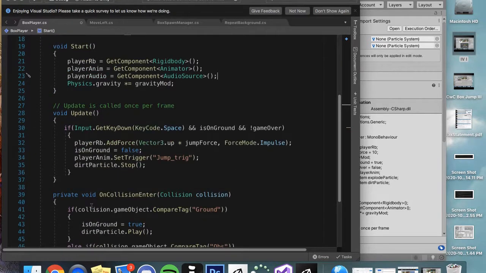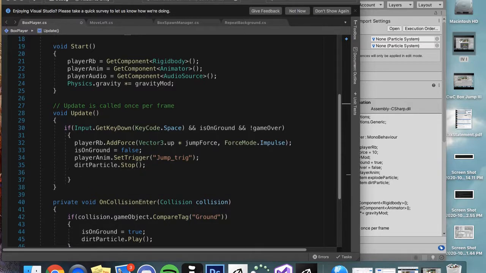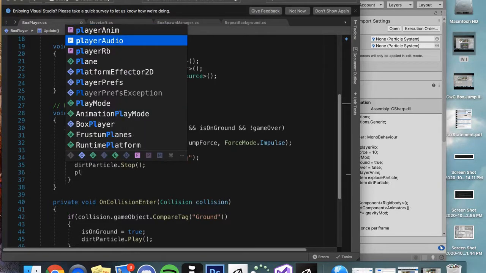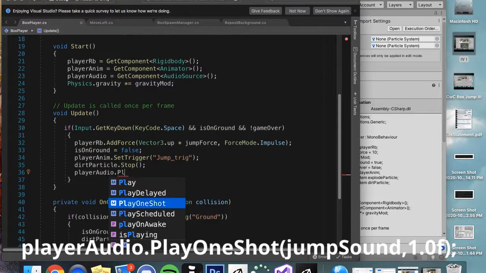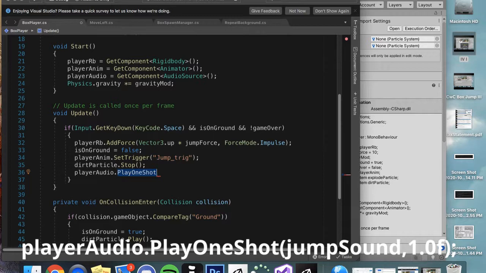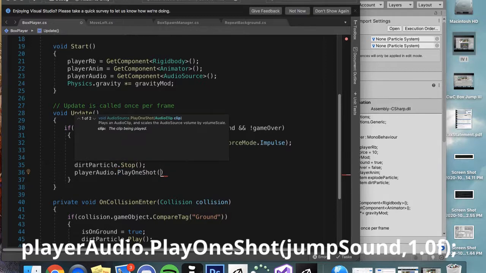Finally, we want this to be our jump sound. We will go into our jump. Now it's a little bit different than the particle effects where we just say stop and play. There's another slightly different command. Okay, so player audio dot play one shot. So just play a single time is the phrase for clips. So you want to play one shot. And then we need to say the name of it. It will be jump sound.